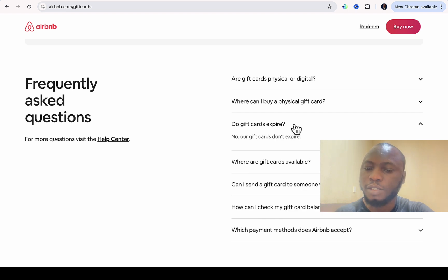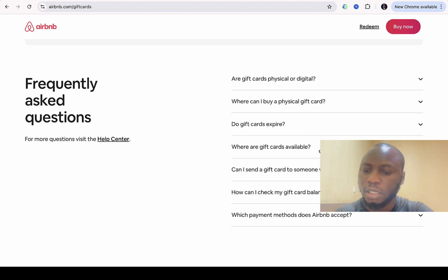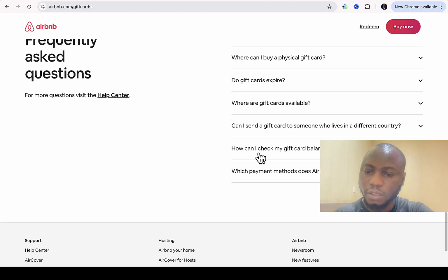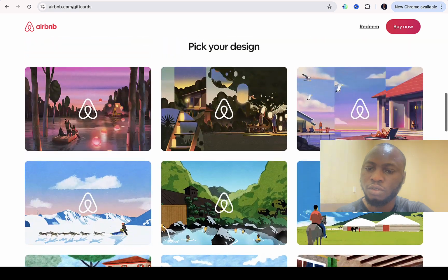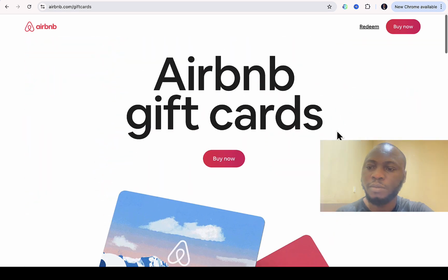Do gift cards expire? No, our gift cards don't expire, so you can use them anytime, any day. How can I check my gift card balance? So you also have an option where you can check your gift card balance. In the next video I'm also going to show you how to redeem an Airbnb gift card through their website.